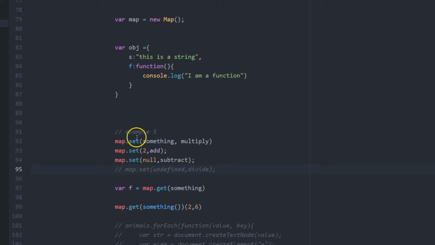So yeah, I guess that's all I wanted to talk about with map functions. Maps and functions, or using maps with functions. Stuff is very interesting.